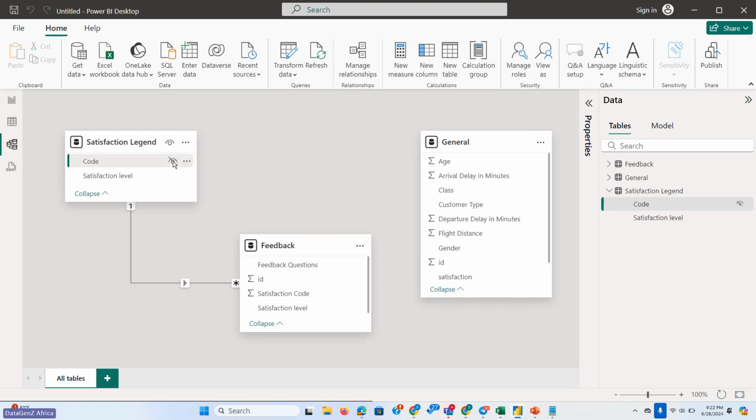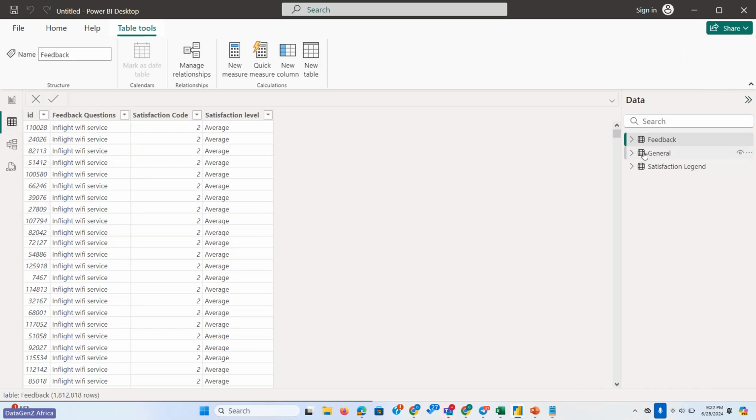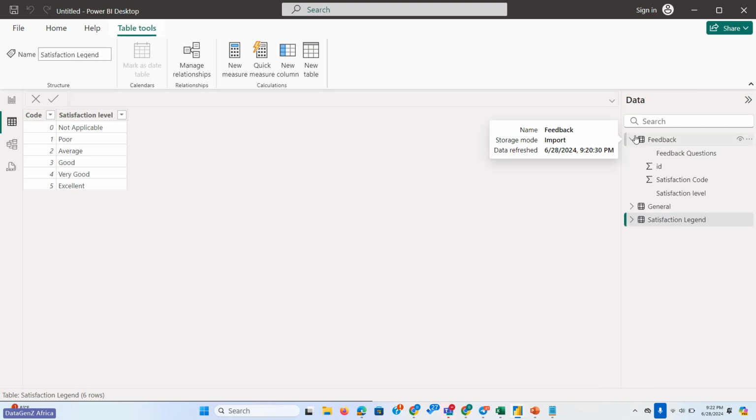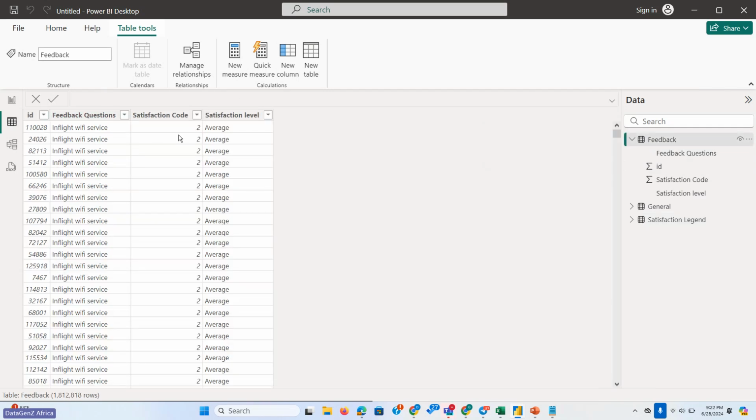Okay, sorry. When you come here, you see it on the table view. This is the satisfaction legend, right? You can see this code, and this one is the feedback table. You can see this code. They are related. So that is the primary key. On the main table, we have the code as the primary key, and this is the code as a foreign key on another table. All right.